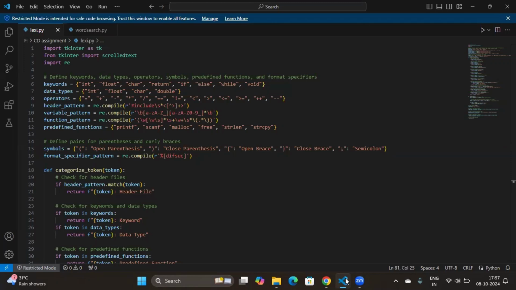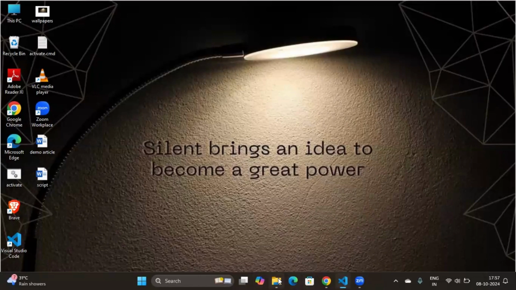Hello friends, as a part of assignment for the compiler design subject, I have created a lexical analyzer using Python language and GUI. And I used Tkinter for GUI purposes. So without delaying, let me show my demo. Let's go.